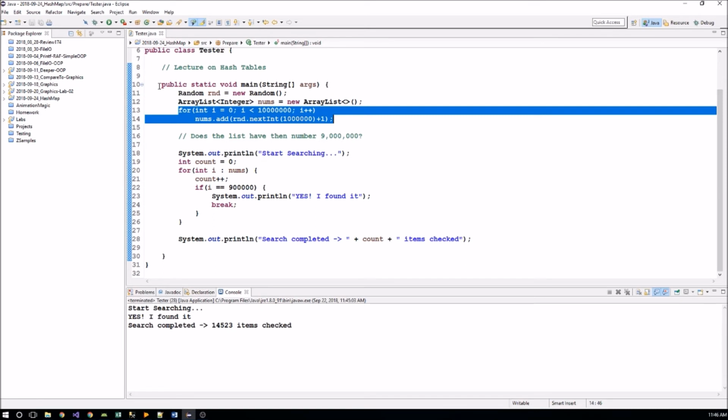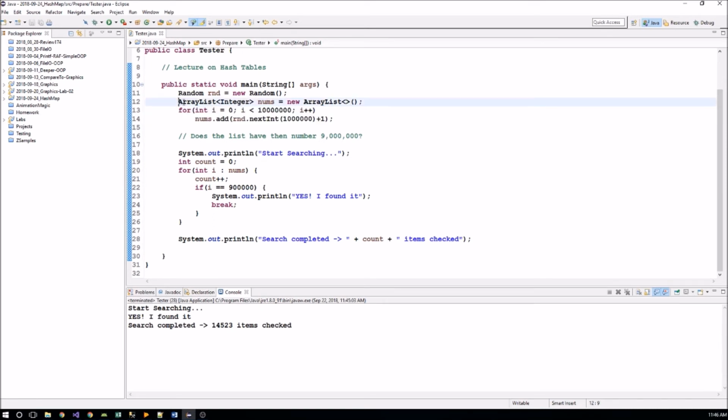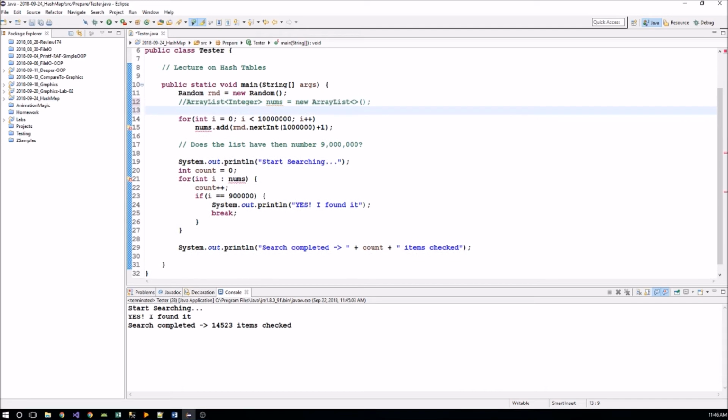But here's the problem that we had here. In this case, we were using an array list of integers. So let's change this up a bit. Let's kind of do the same thing, but instead of using an array list, let's use a hash table. So actually, let me comment that out. We're going to use a hash table.